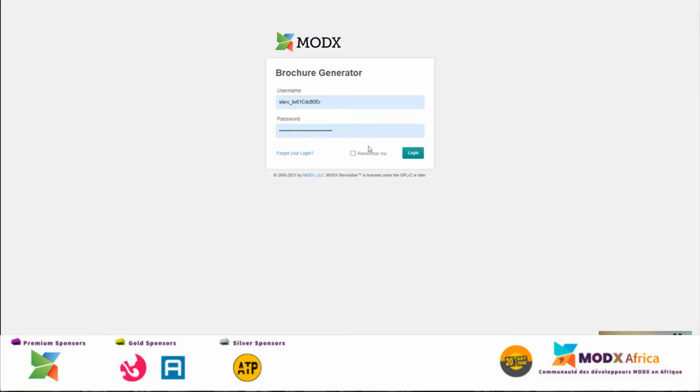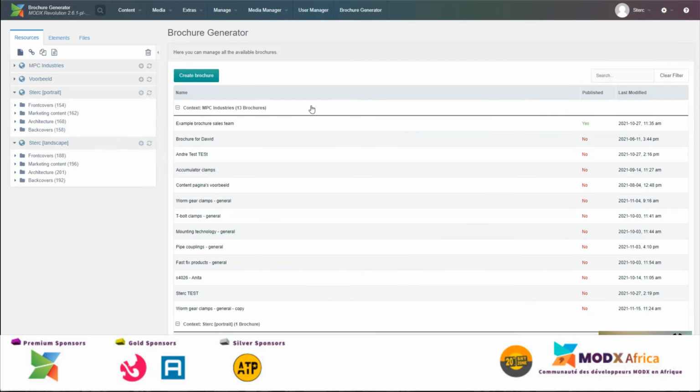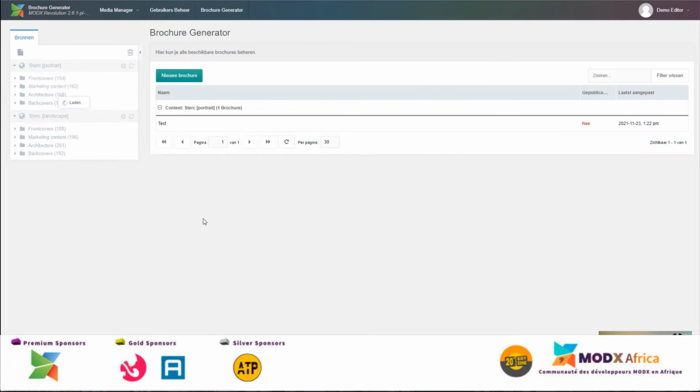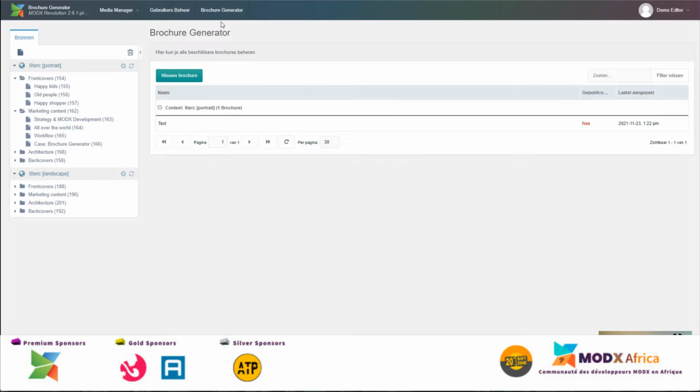So I'll start off with the admin user. So it sees the resource tree right here, the elements tree, the files tree. It has its own dashboard, which is actually a redirect to a component. All the menu items are available and the settings are available, and that's the admin user. So let's see if I log out and I log in with the editor user. We see less items here.